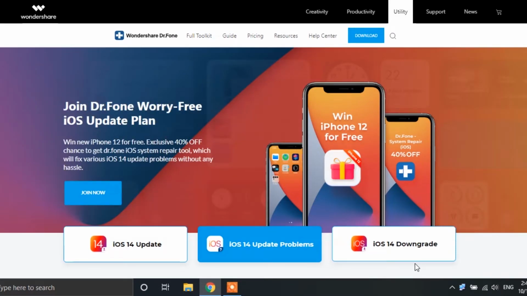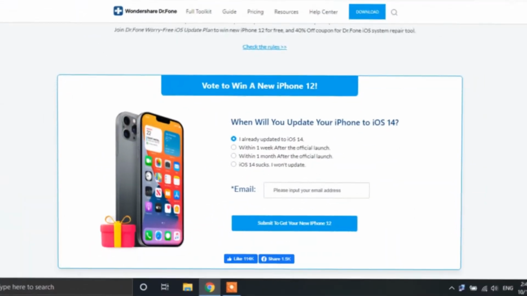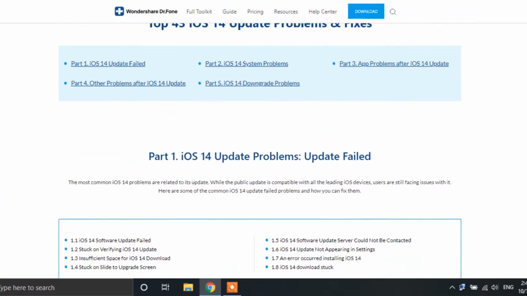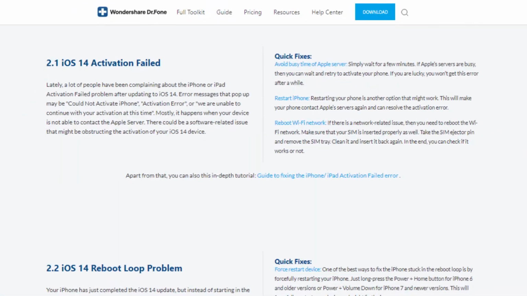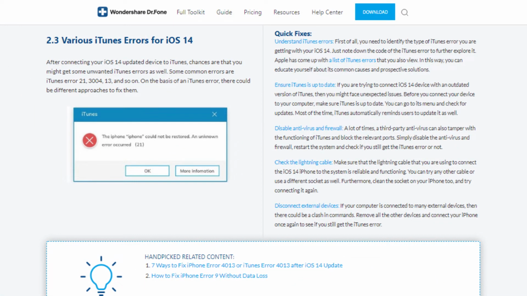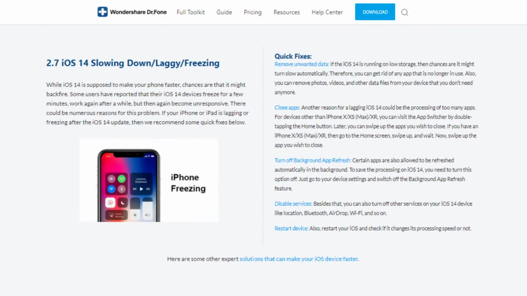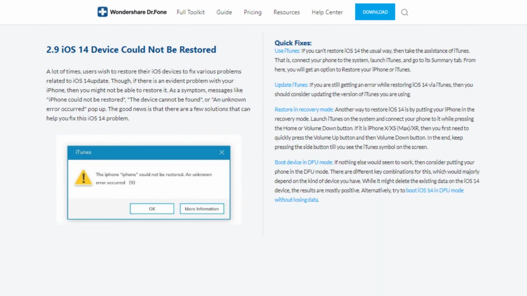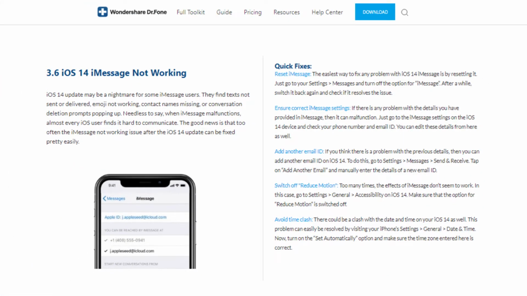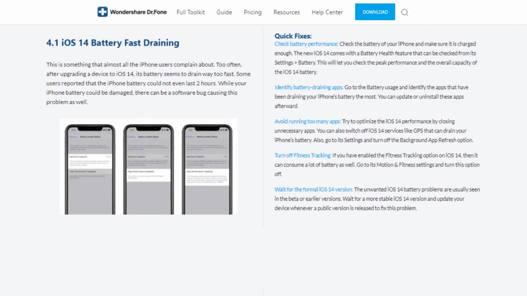Now over here, you find different topics related to iOS 14 issues. The topics cover pretty much any area where you might find trouble, such as iOS 14 activation failed, iOS 14 reboot loop problem, various iTunes errors for iOS 14, iOS 14 slowing down, iOS 14 screen recording not working, iOS 14 device could not be restored, iOS 14 iMessage not working, iOS 14 battery fast draining problem, and many more.